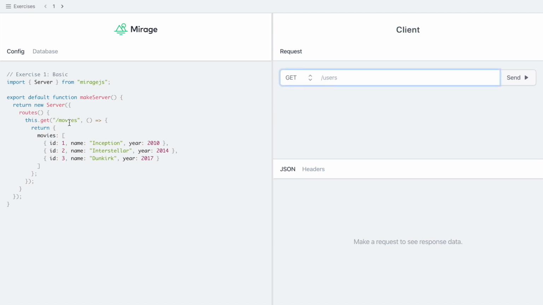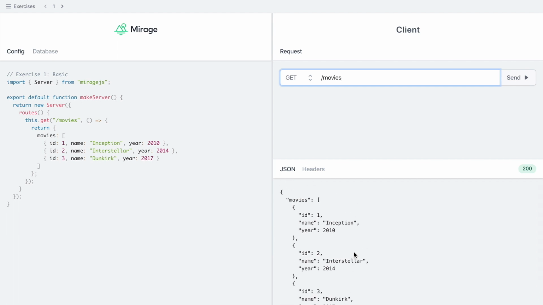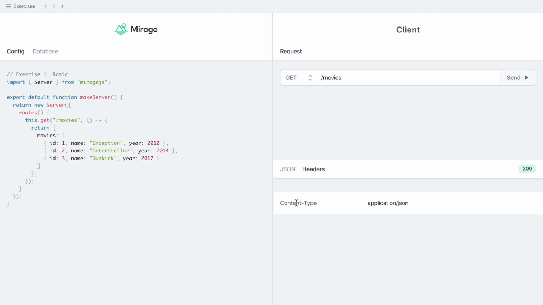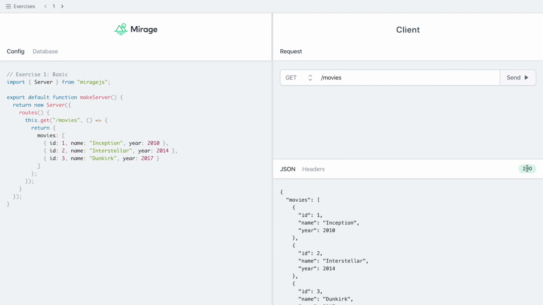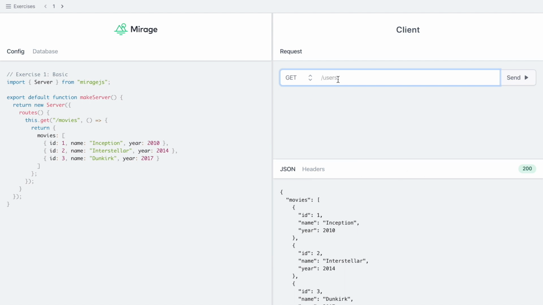We can see we have a get request to /movies. So we can type in /movies and see that it returns the JSON here. So it's just returning exactly what we defined here in our route. And we can also see what headers we have and the status code right here. And if we were to try to make a request to an unhandled endpoint, we'll see that. So we have some error handling and all that kind of stuff, but this is basically just simulating this.